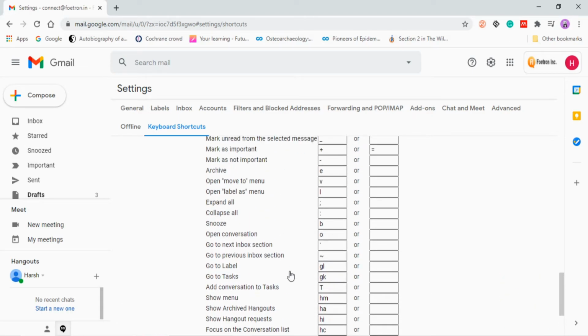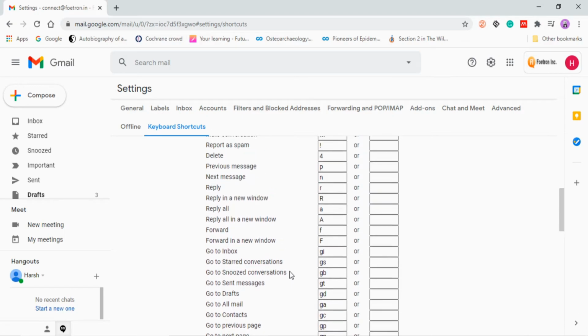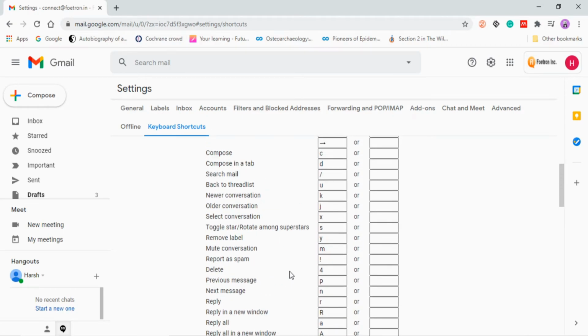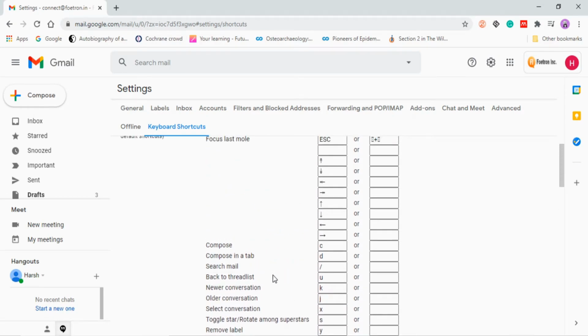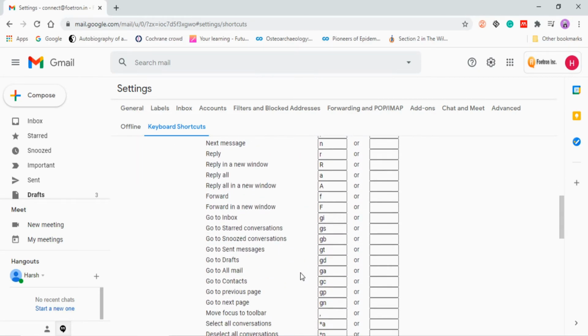And after covering every point in our keyboard shortcut, now let me tell you how to make changes in your keyboard shortcut. For example, instead of C for compose, you want it to be used for another section. Instead of C, you want to make it with capital C. Then you have to click on shift and click C. Now this is capital C.